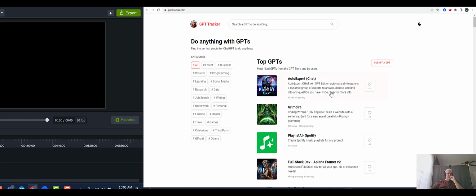The first one I'm seeing is gptstracker.com. I think it was smart for this person to make this website, or these other people, because they're filling a need. People want to see the different GPTs that are out there. They don't know where they are.